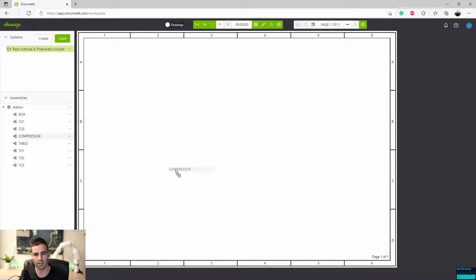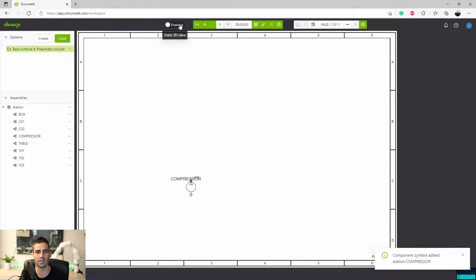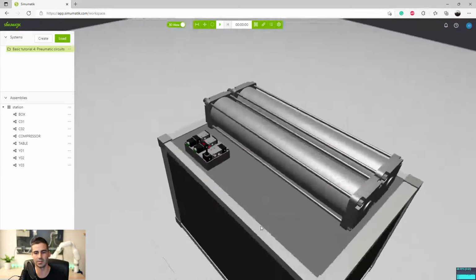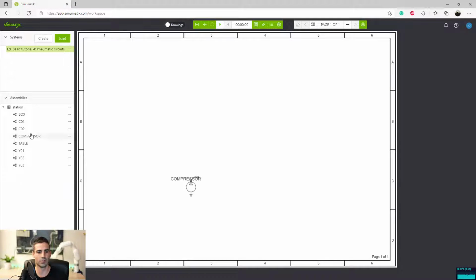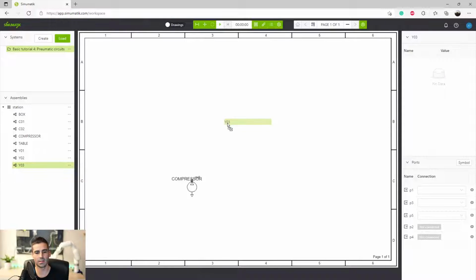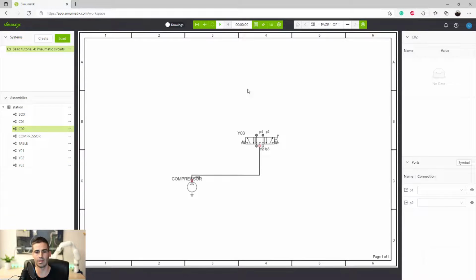So let's add the compressor that we already have in this system. We have it here behind the box. Let's add as well to the drawing this I03 valve, which is a 5-3 valve. We make the connection between the compressor and the valve, and let's add this double acting cylinder. Okay, for example, an exercise for students could be to try to figure out what's the connection that is missing here, so the system behaves in a certain way.